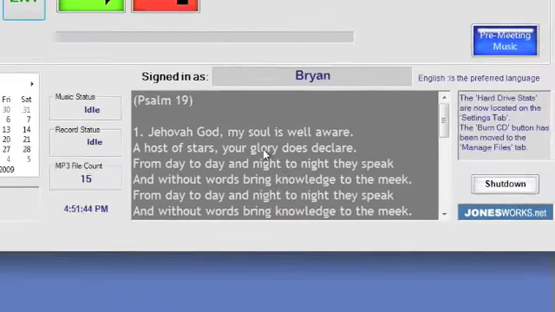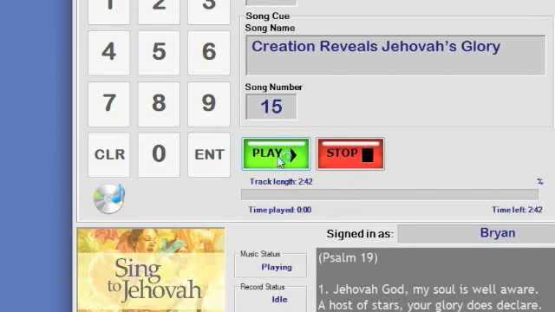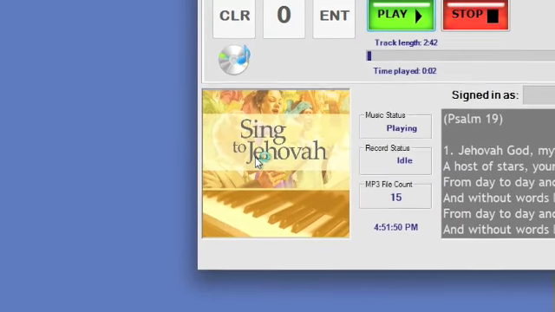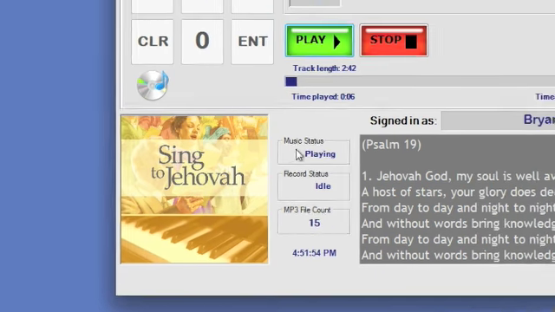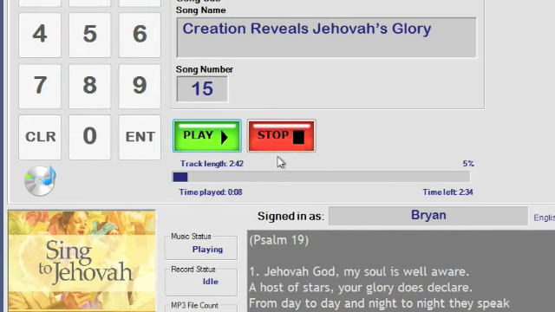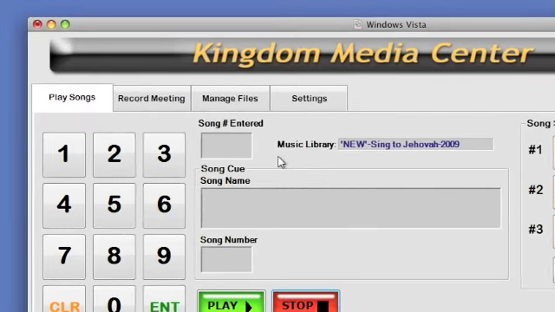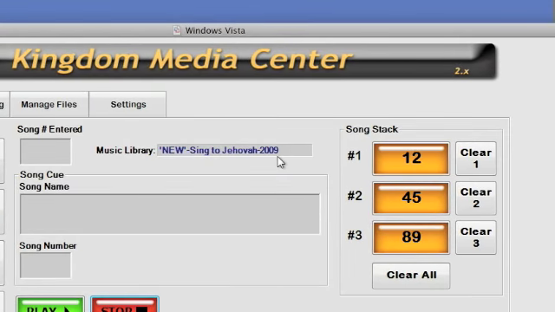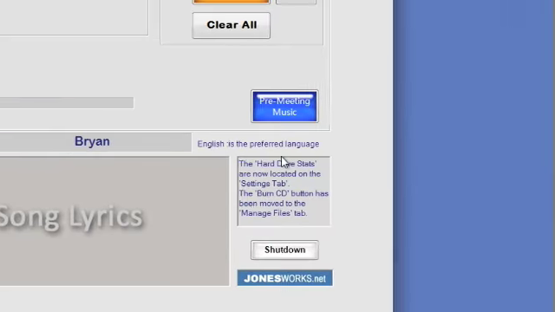And now we see we have the full lyrics here as well. And we hit play. And you'll also notice we get the album art being displayed, which we didn't have for the old library. And we have an indicator here that shows us that we're using the new Sing to Jehovah 2009 music library. We're still set for English.